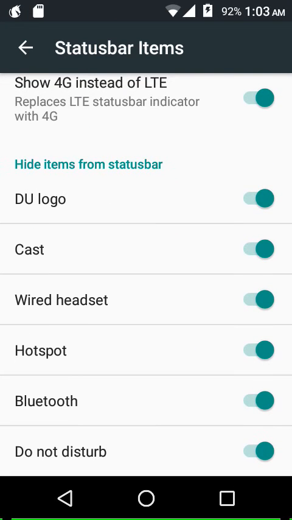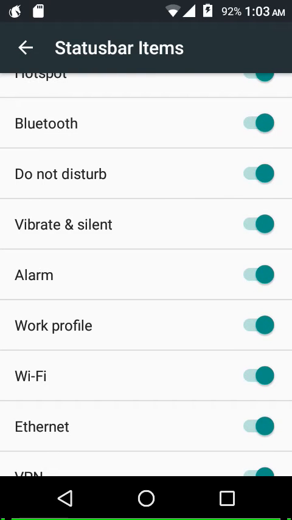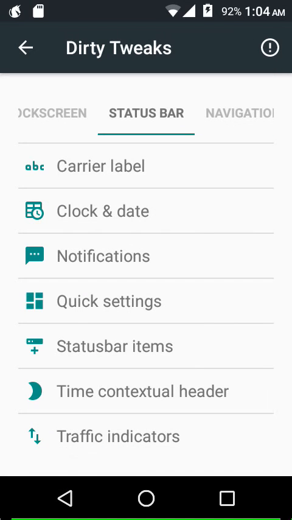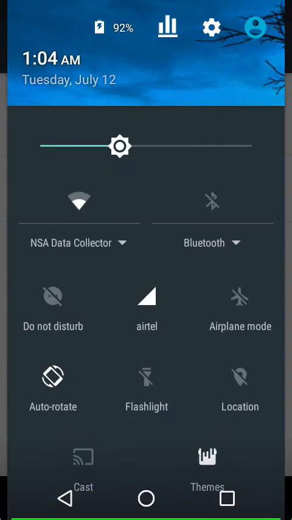So you can show or hide any item you want from the status bar. Say at the moment the Wi-Fi icon is being shown in the status bar, and when I just check that off, it disappears, and when I check that back in, it reappears. So that's pretty basic. Then we have the time contextual headers. You can just enable that.